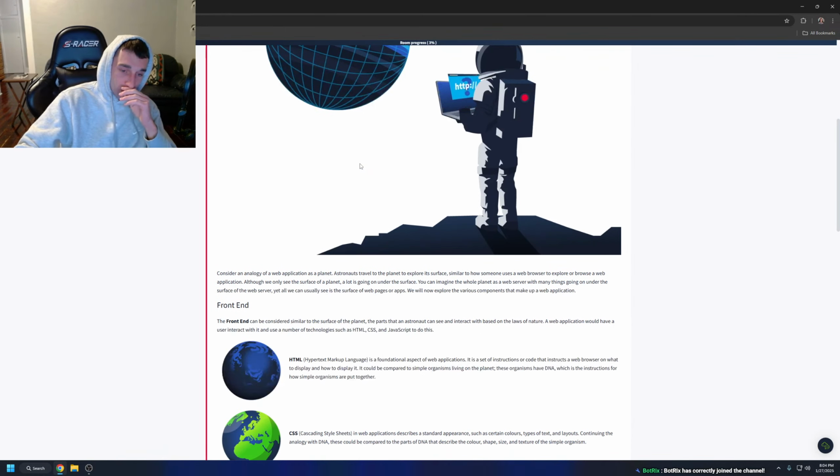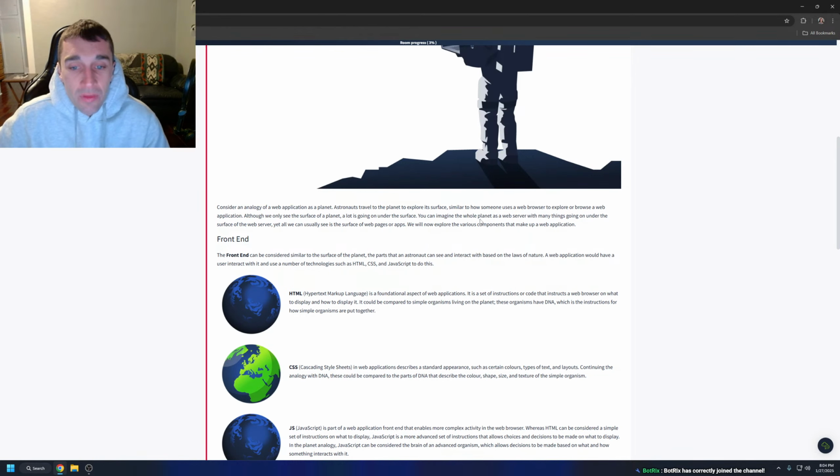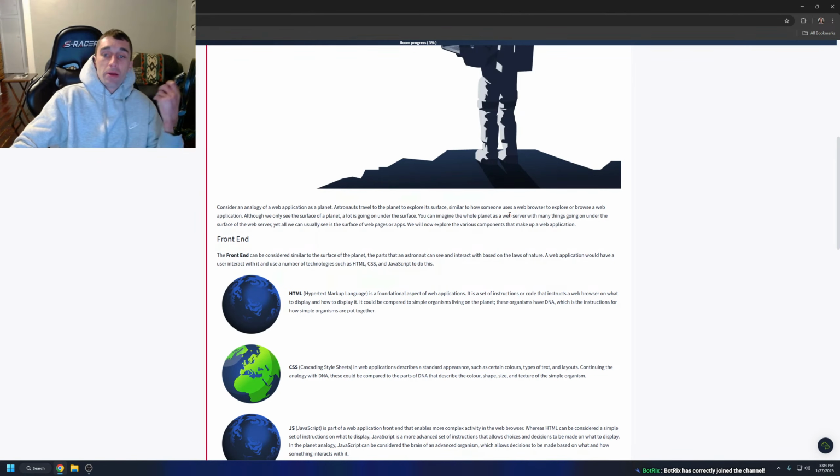Web application overview. Consider an analogy of a web application as a planet. Astronauts travel to the planet to explore its surface, similar to how someone uses a web browser to explore or browse a web application.